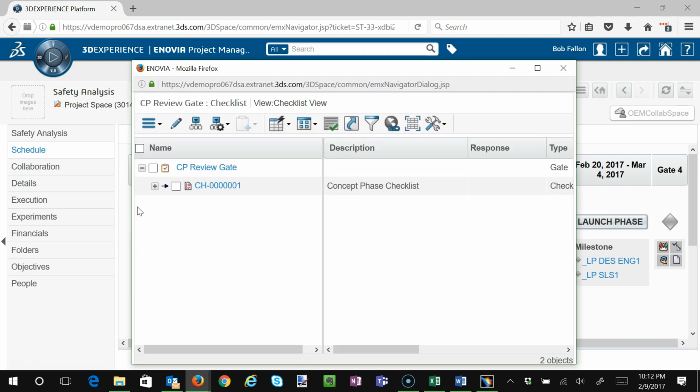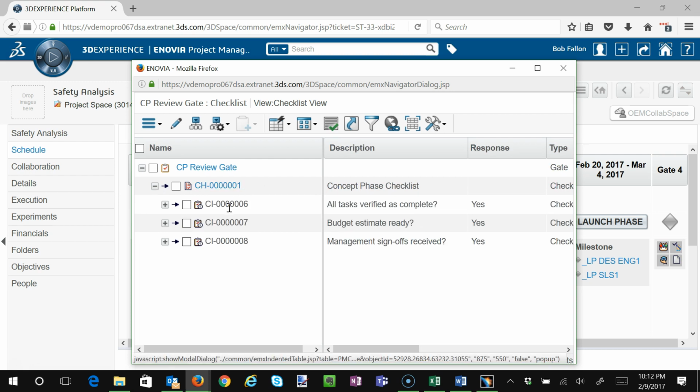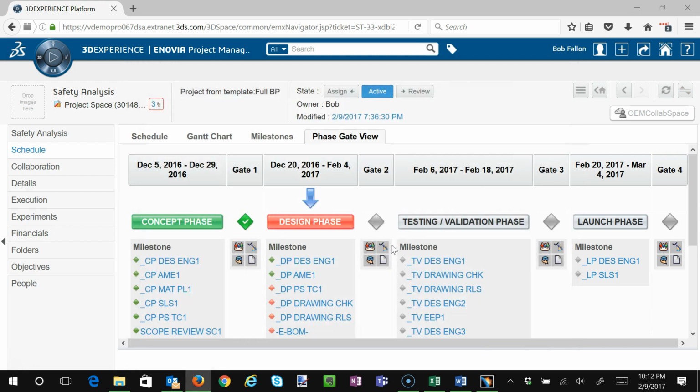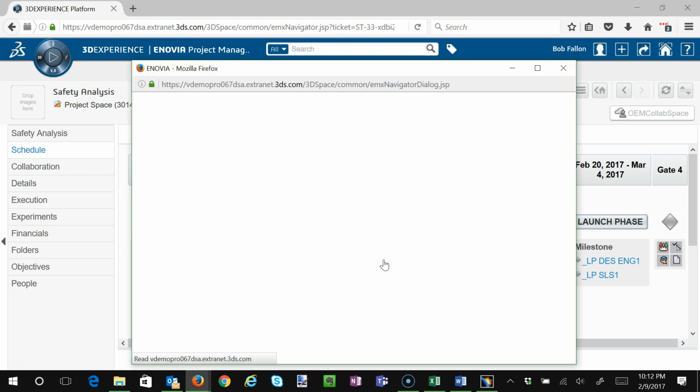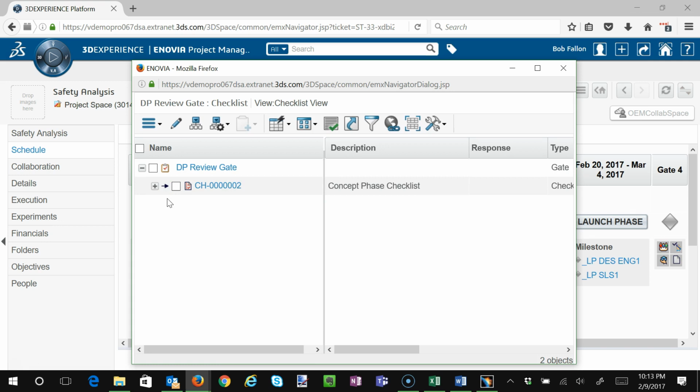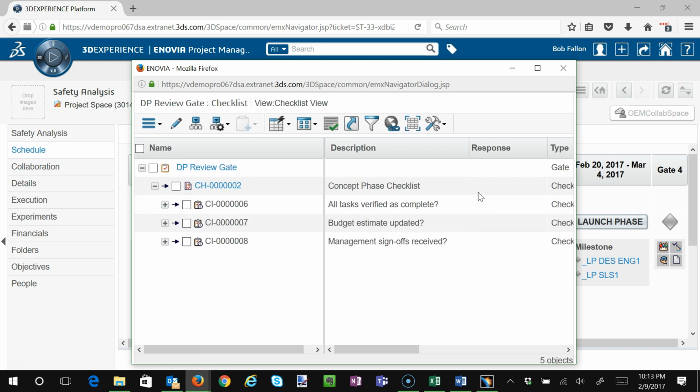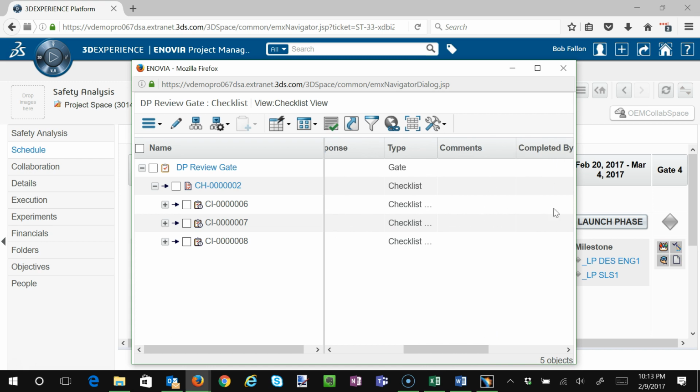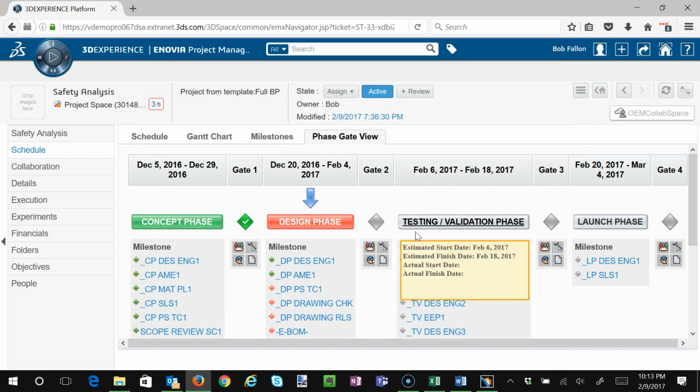So every gate, to get past that gate, we need to make sure a few things are cleared, right? All tasks are verified as complete, yes. Budget estimate is ready, yes, etc. So if I come over to this gate, we'll notice we have a similar checklist for this, but we haven't answered these questions yet. So to get past the next checklist, someone will have to come in and actually provide a response, and that will be recorded here, comments, who was completed by, that kind of thing.